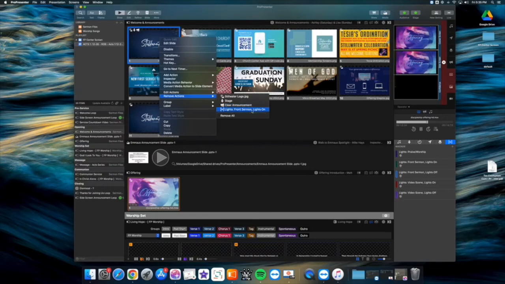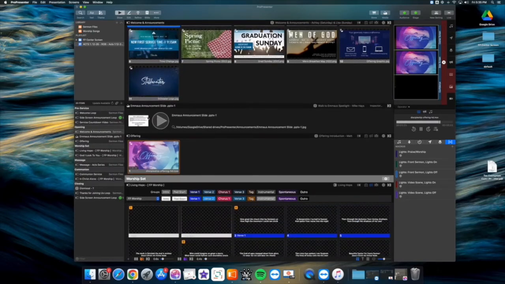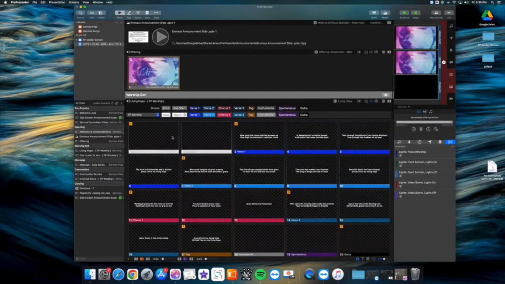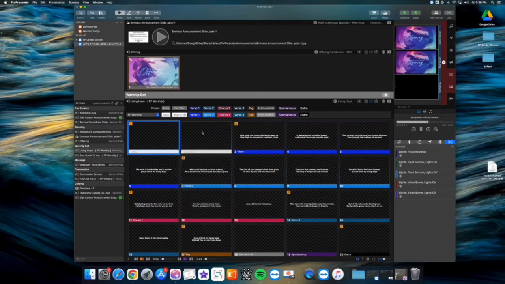And in this case, lights, front sermon, lights on is there as well. So that's what we want. Then that light cue stays the same for all of these. And then for Living Hope, because it's a brand new song, we don't have any lights set up for it yet. So then we go lights, praise and worship and bring it over. That gives us the light cue, and you can check it by the lights set up there.